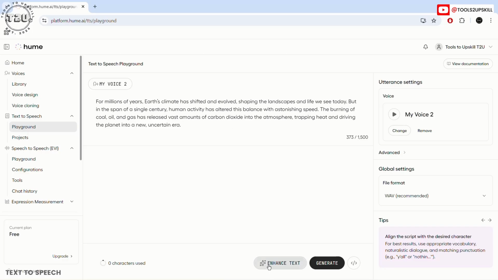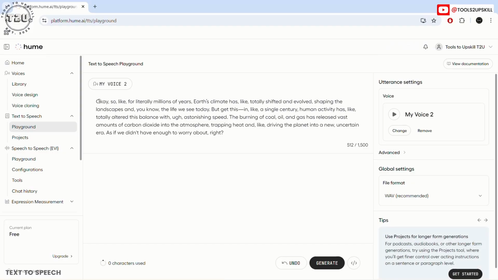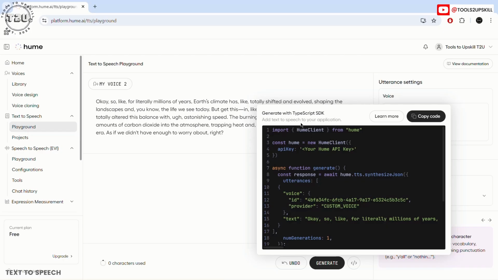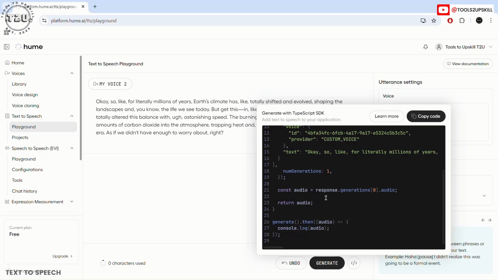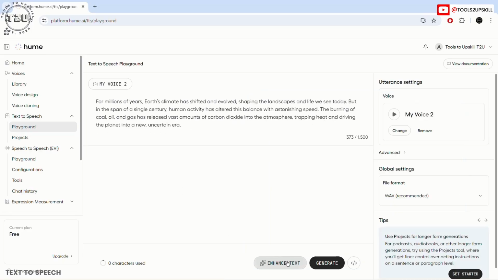Now there is an option to enhance text. If I click on that, this text will be enhanced. Now this sounds more like a conversational format, right? It has started using these words. And if I click here, you can generate with TypeScript SDK. Now this is for programmers. You can check this out. You can undo also if you don't like it. So let me go with the standard one first.